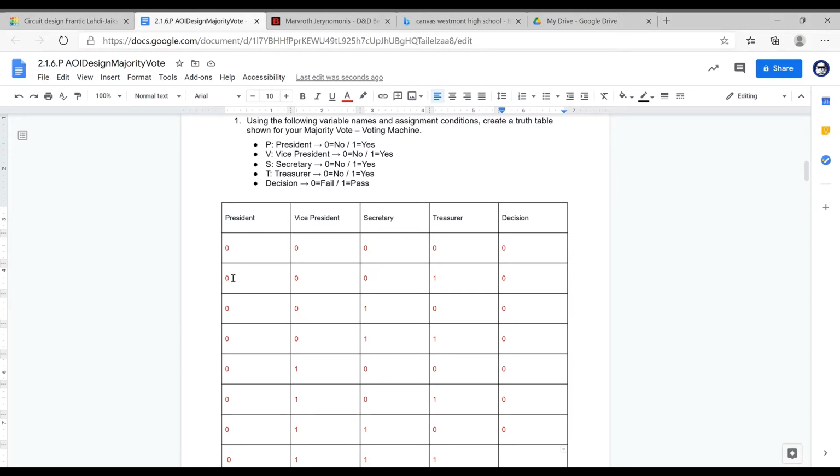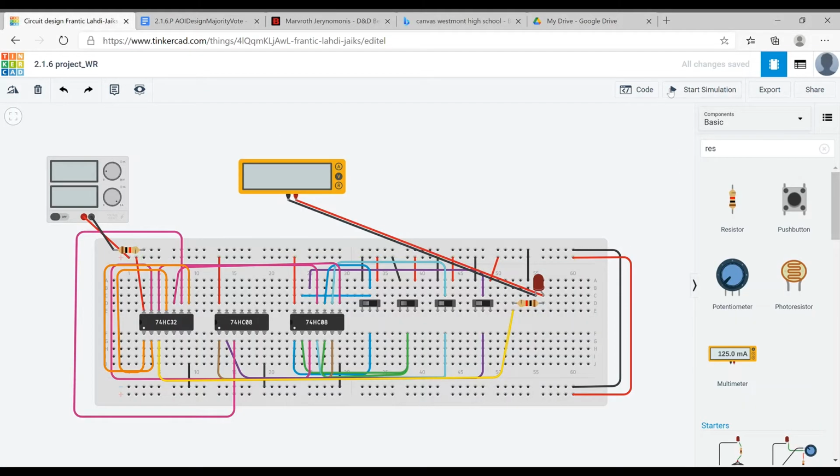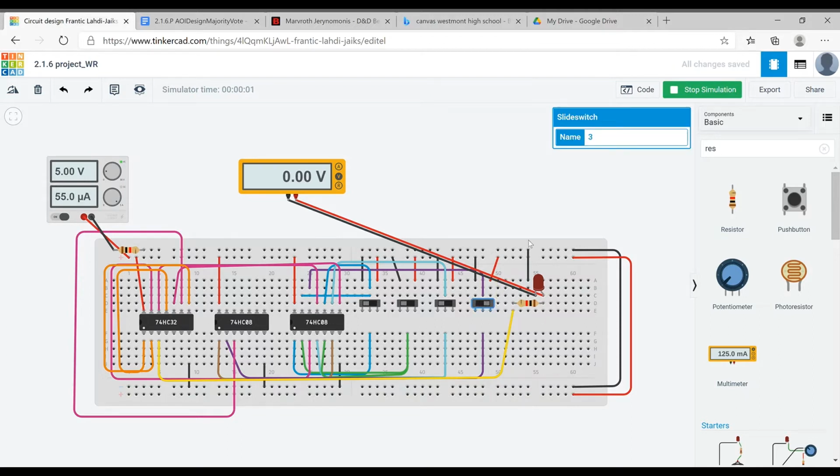The next one is president being 0, vice president being 0, secretary being 0, and treasurer being 1, and decision should be 0. And when you start the circuit, switch this to the right, and then wait a little bit, and let's see if it turns on or off, or it stays off. And for this case, it does stay off.